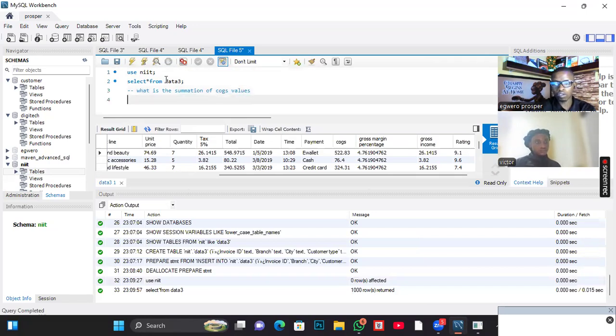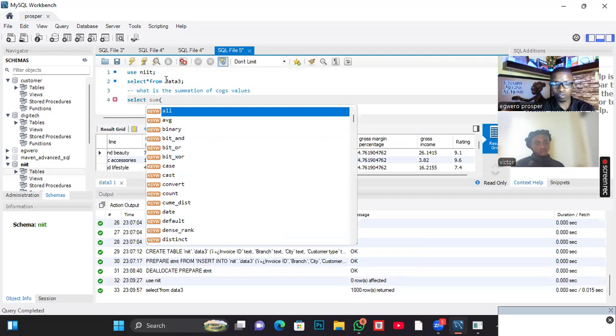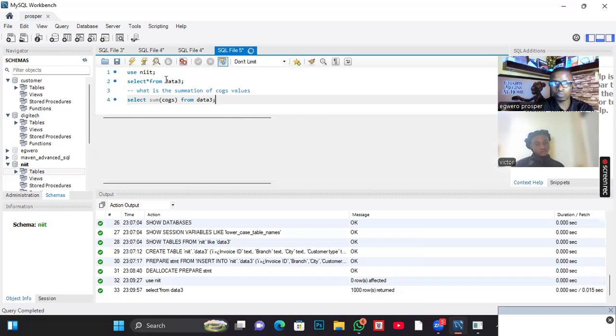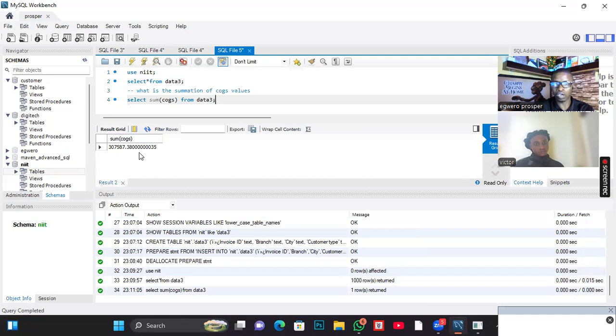values. So like I said, the syntax is select, then you call the sum function. Inside the sum function is the header involved, then close it, then specify the table you are referencing, which is data 3, and then end it. If I run it, you see that I have the summation of all the values there.